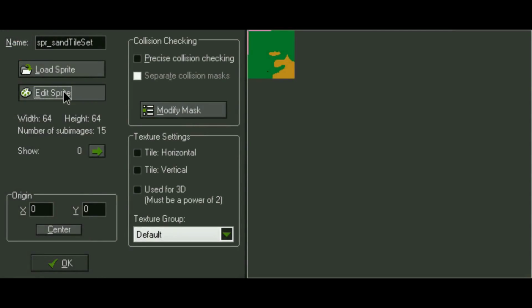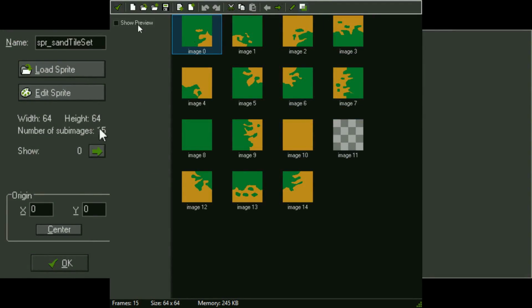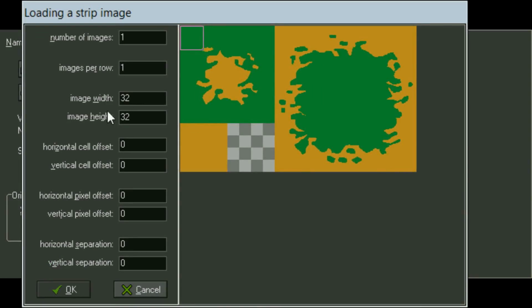We're going to go to edit sprite, and right here I've already imported this, and now this is important that we leave it in the exact same order it is. What you want to do is actually go to file and create from strip. Now, I believe you cannot see this, but a browser popped up which lets me choose those images. So now I'm going to choose the sand tile set, and we will be presented with this image, loading a strip image.